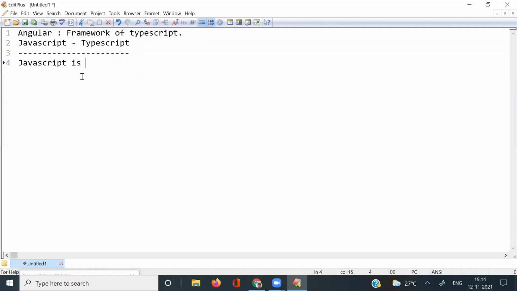JavaScript is not supporting data types, but TypeScript supports data types. This is the first point. JavaScript is not supporting any data types, but if you take TypeScript, TypeScript supports different types of data types. That's the first point which we have. If any technology is not supporting data types, then we have a problem with the technology here.